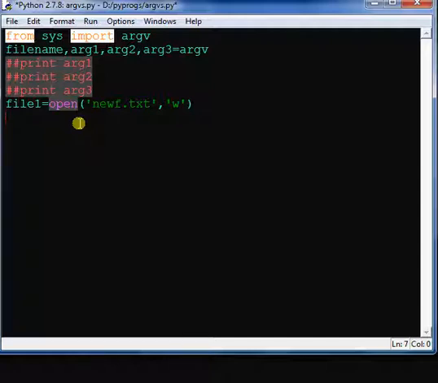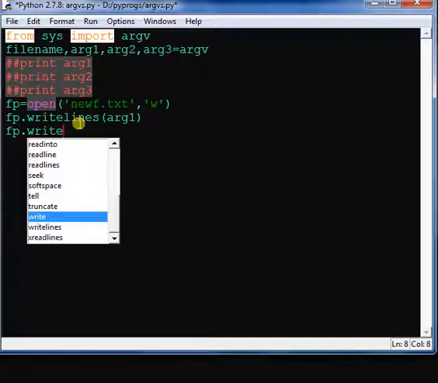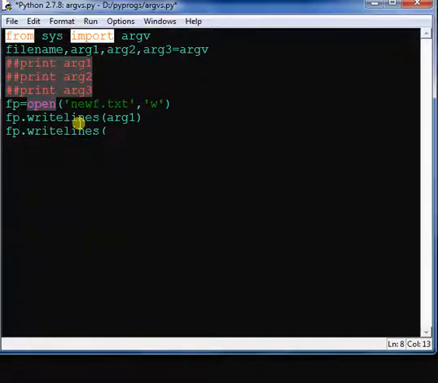Now what all things do we want to write in this file? This has to be the file pointer. Okay, so fp dot write arg1. Now we need to append a newline character.